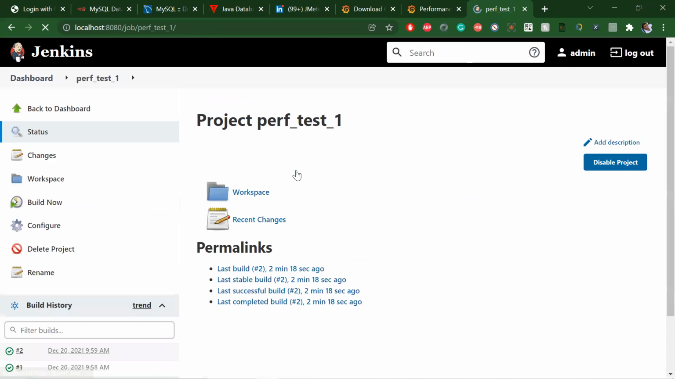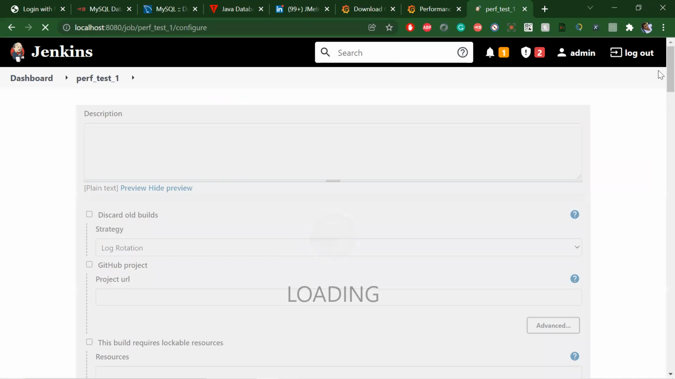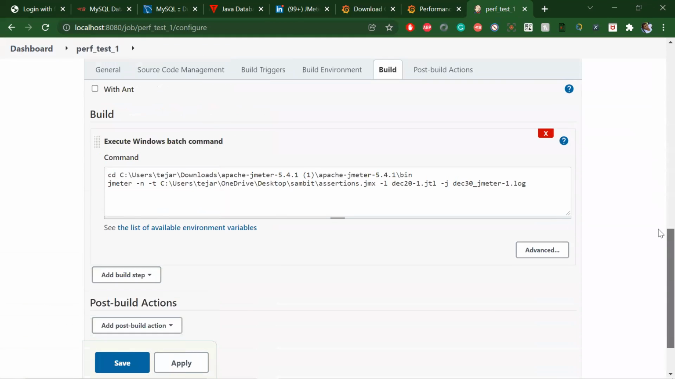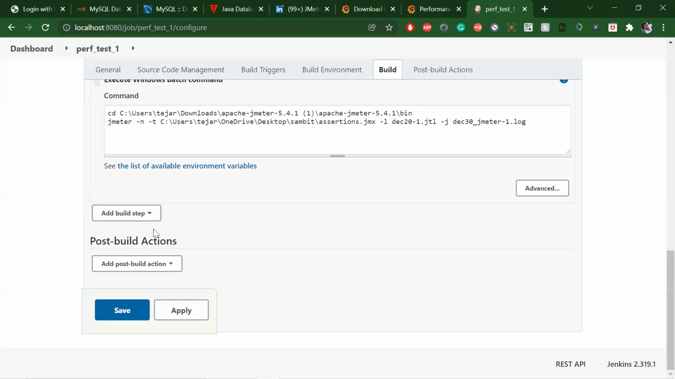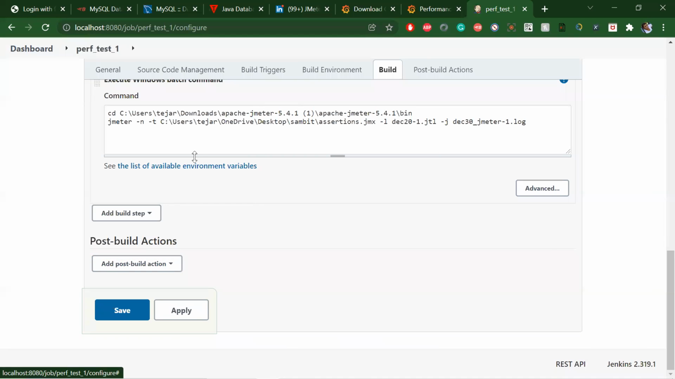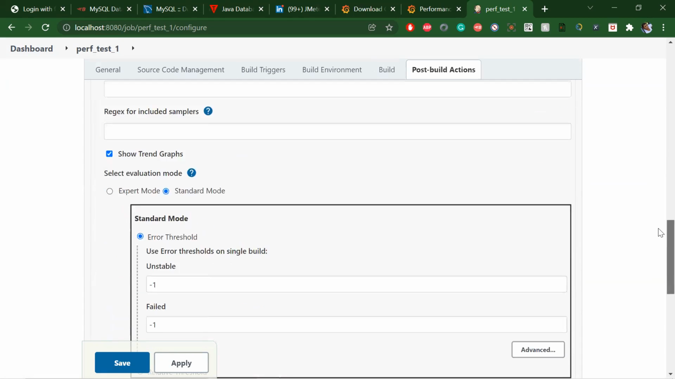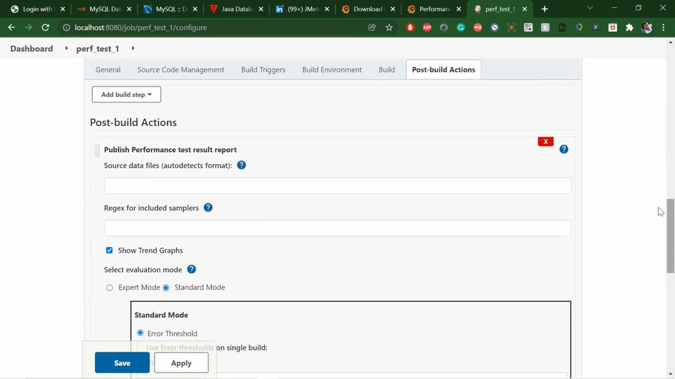This is our job. Configure. So now Post-build Actions. Post means after our actions are made, after building the job, what you have to do. So here, if I look now, we can see Publish Performance Test Result Report, because we have the plugin. See, now here is the option.